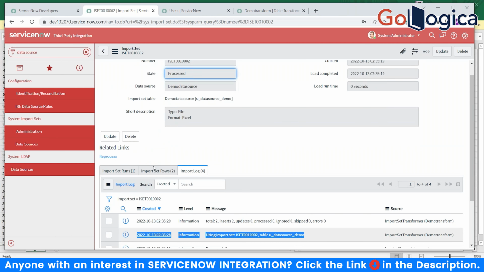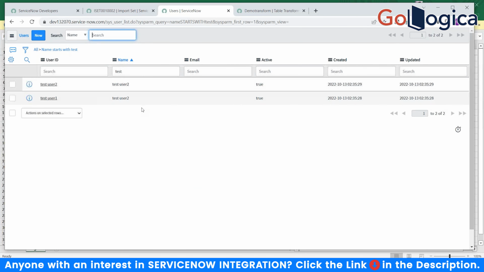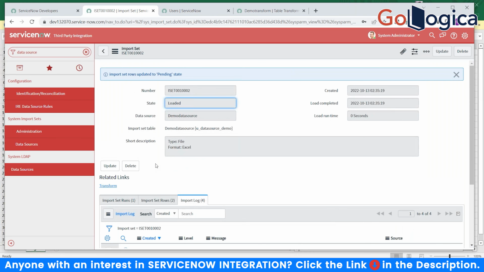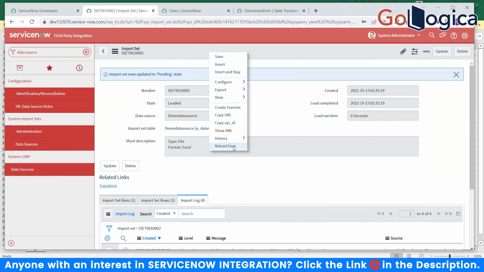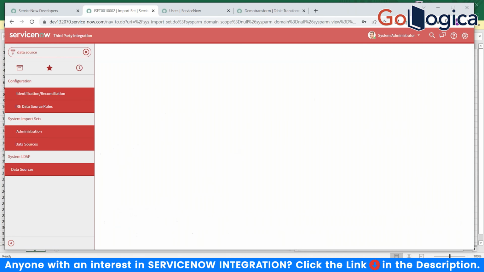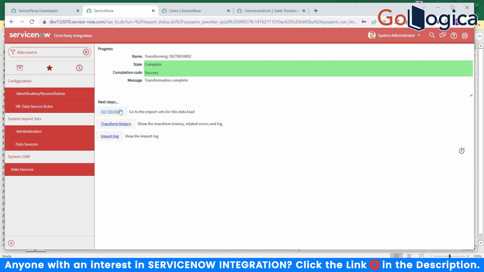Okay, let me go to the user table. So now you are receiving these two records. Now I am not using the coalesce, so I will reprocess that one. Now it's moved to pending state and then again loaded. Then I click transform, and I use the same transform map.